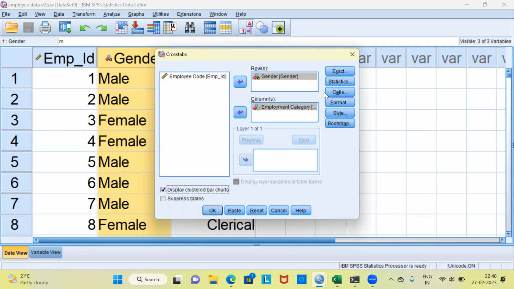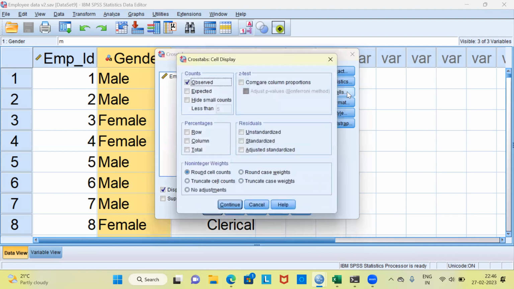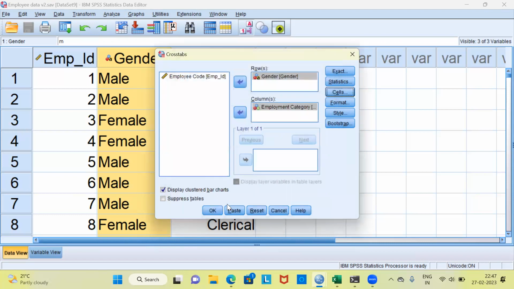In the right-hand side, there are different buttons. The third button from the top is what is called the Cells button. Let me go ahead and select the Cells button. The moment I click on the Cells button, this will lead to a new dialog box, which is called the Crosstabs Cell Display dialog box. By default, SPSS will give you the observed count. Along with the observed count, I would want the row percentage, and hence I've selected row here. Now I'm going to click on Continue and then hit the OK button.